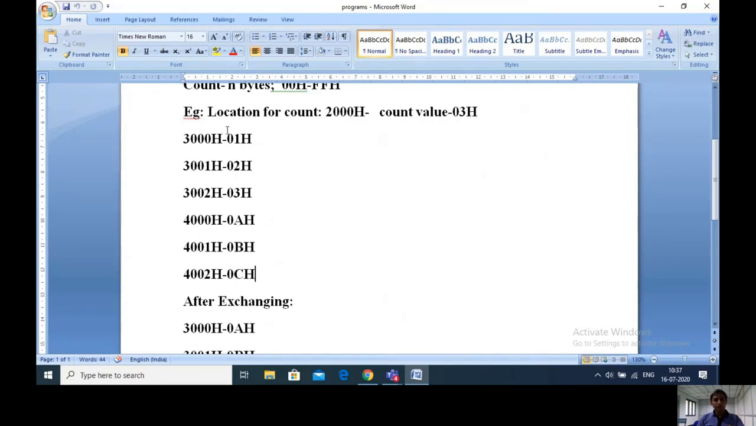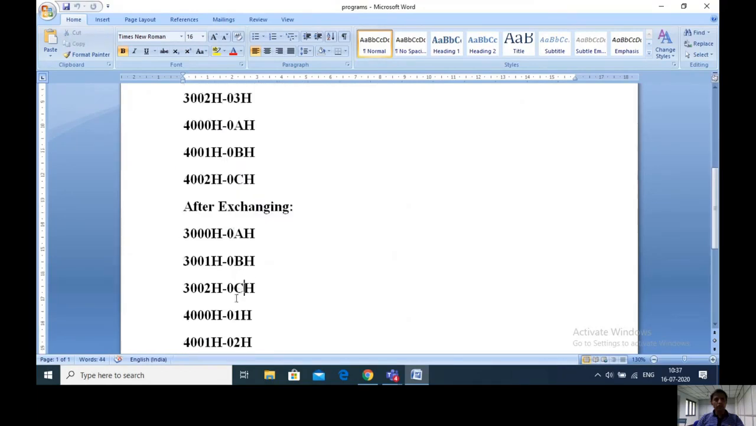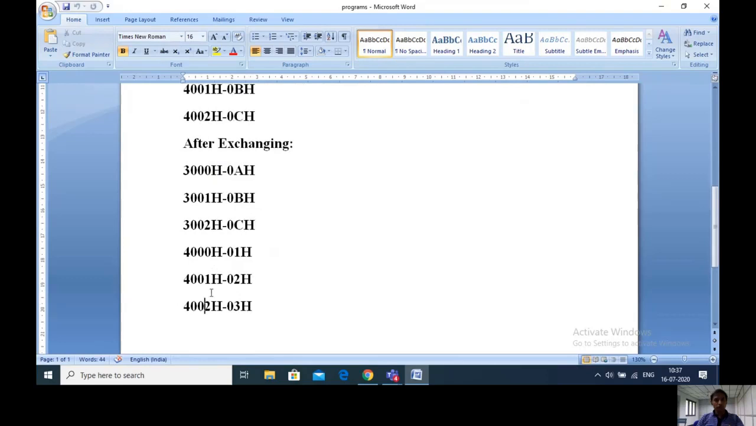So what is my aim? Before exchanging, these locations have the corresponding values. After exchanging, what happens? These bytes are exchanged to this side and these bytes are exchanged to this side. 3000 to 3002 contain the A, B, C bytes, whereas 4000 to 4002 contain the 1, 2, 3 bytes. So theoretically we get this type of result. Let us see how to write the program for making this result.